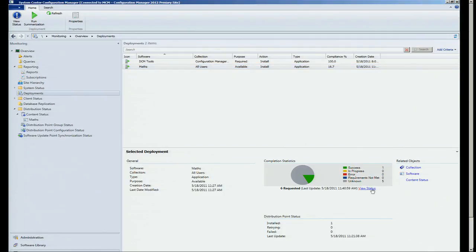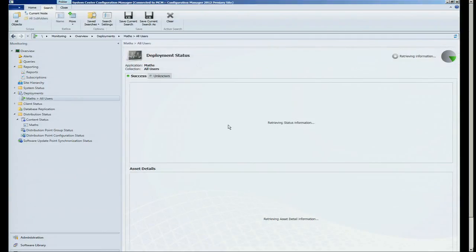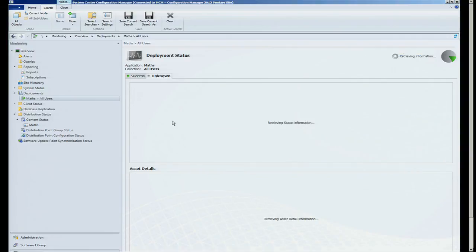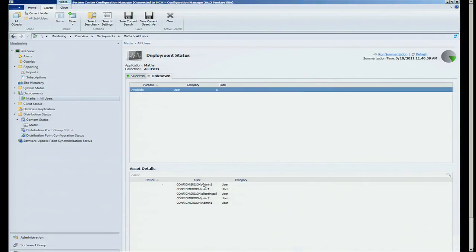Now if I go look at view status, it'll show me the success for this user and what client they ran it on. So I can see all the individual assets that this individual user ran that application on, which would be important if I get time to demonstrate something else. And here's all my unknowns. So I have 5 other users that are unknown. They've not tried to run that application yet.